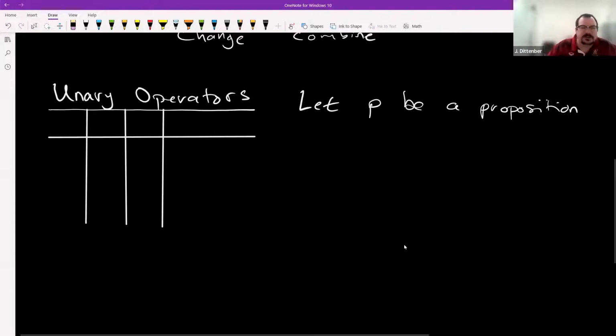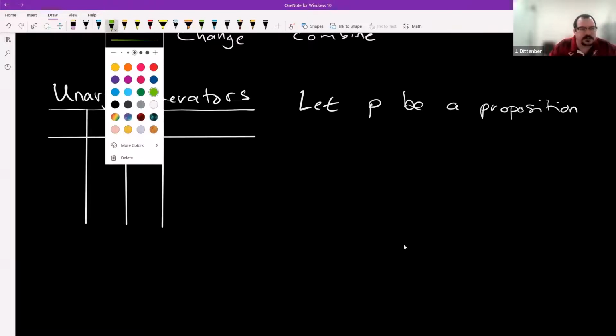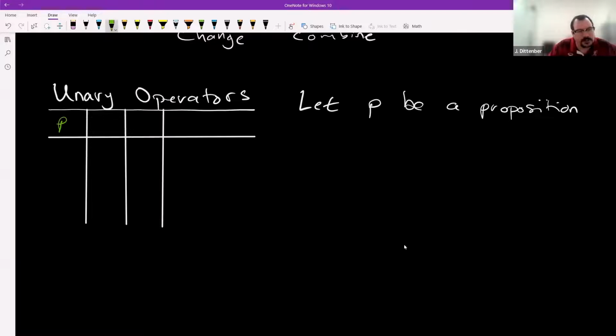Okay, so I'm going to need more, but I'm going to just start with writing P in here. I'm going to choose green this time. Okay, so P is my proposition. I said, let P be a proposition. Now, what can P possibly be? Well, P could be true or P could be false. That's what we know about P.